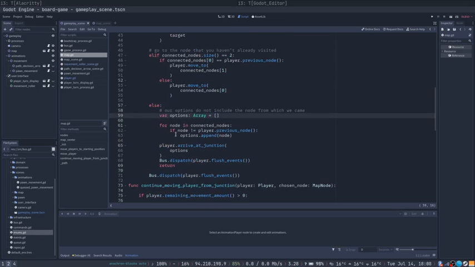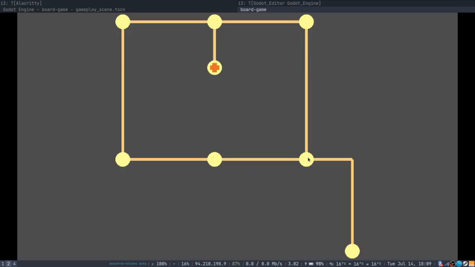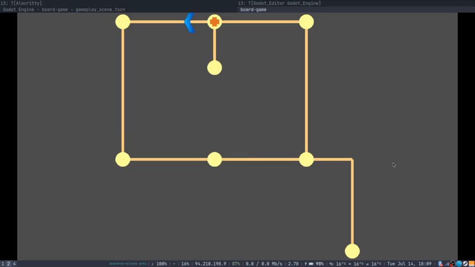Finally, if there's more, then we determine what are the options they have by looping through all of the connected nodes and determining which one they were just at, and including the rest. Then we say, okay, the player has arrived at a junction, which will bring up a new domain event, and then we just dispatch that. And that's how all of the movement is actually done. It's pretty fun. I love the thinking through the logic.